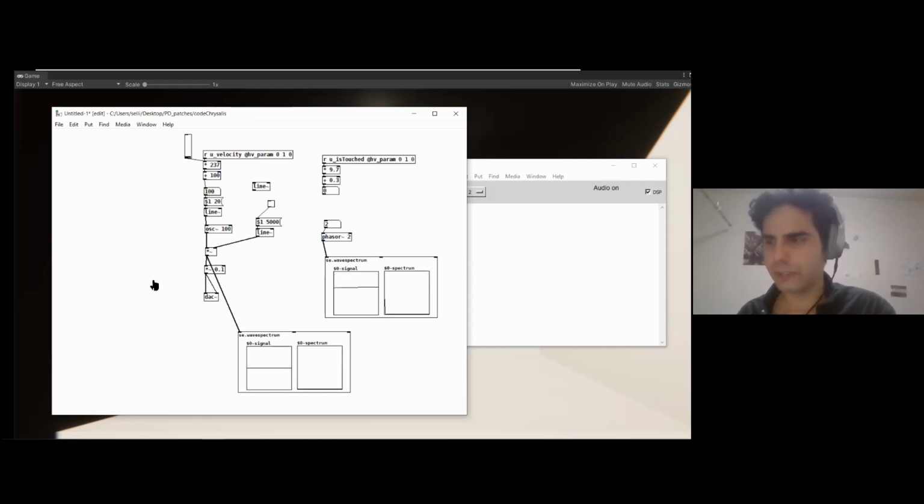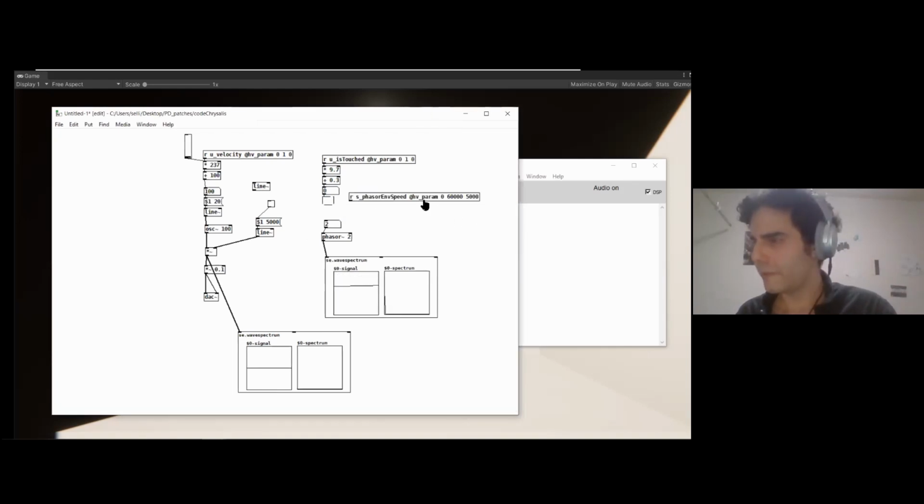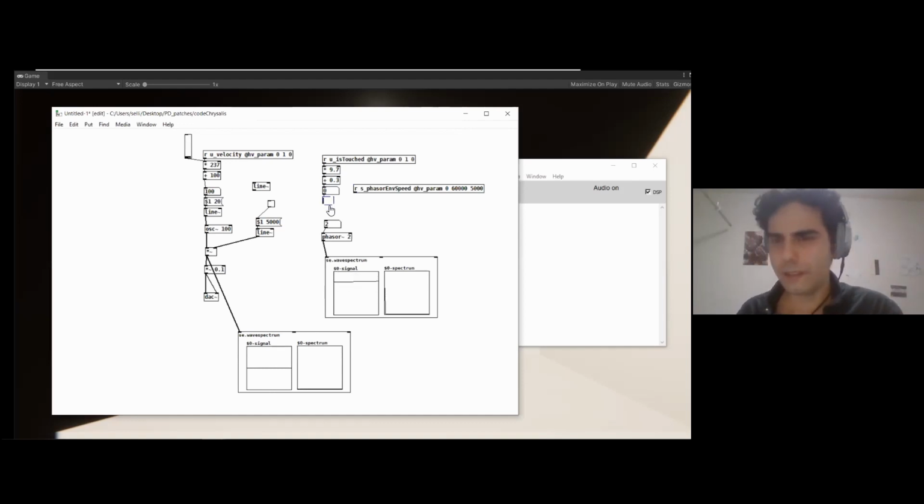So if we do a transition again, since I want the phasor speed, the length of the transition, to be variable, let's copy and paste this, another exposed parameter here. And I'm going to use pack F5000. I'll explain this in a second. And we use a line here.